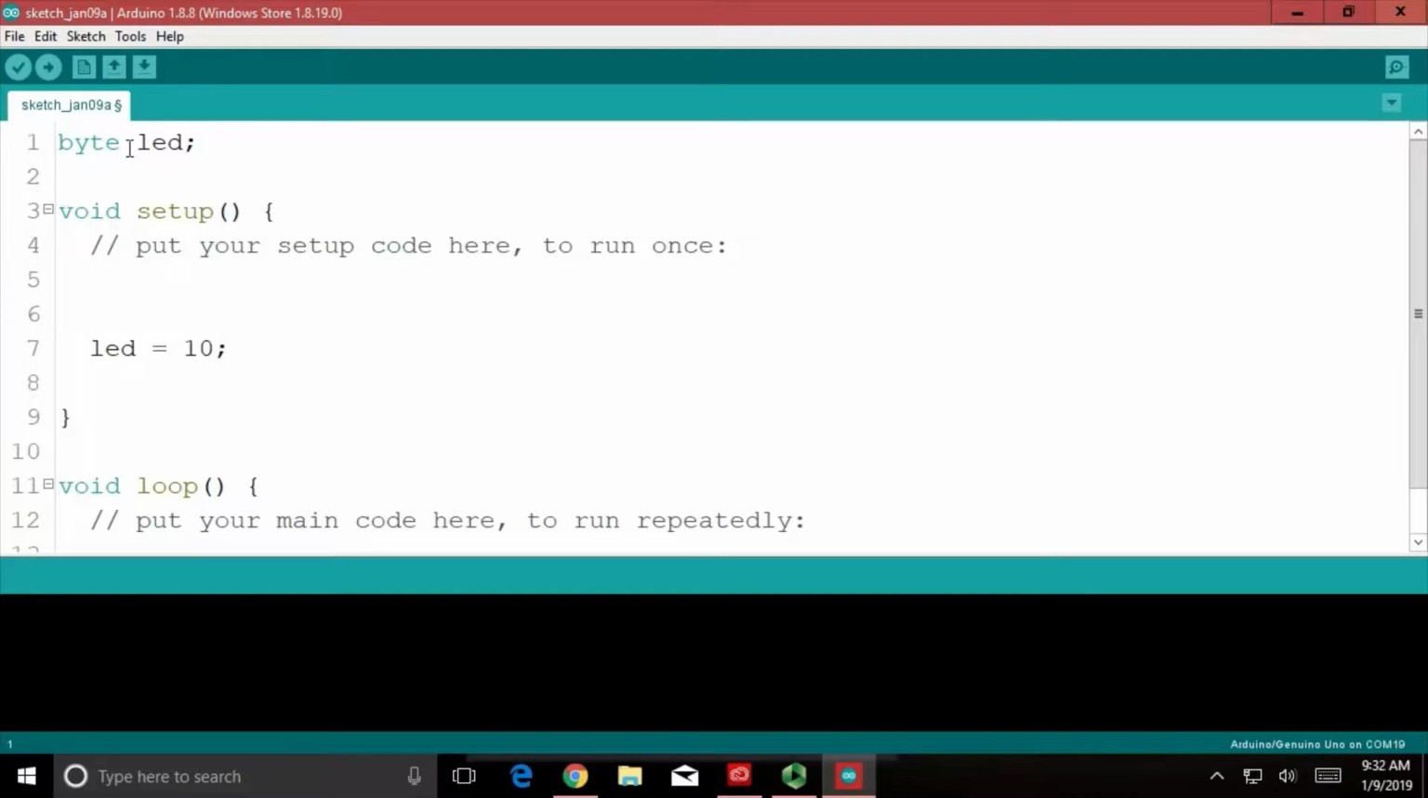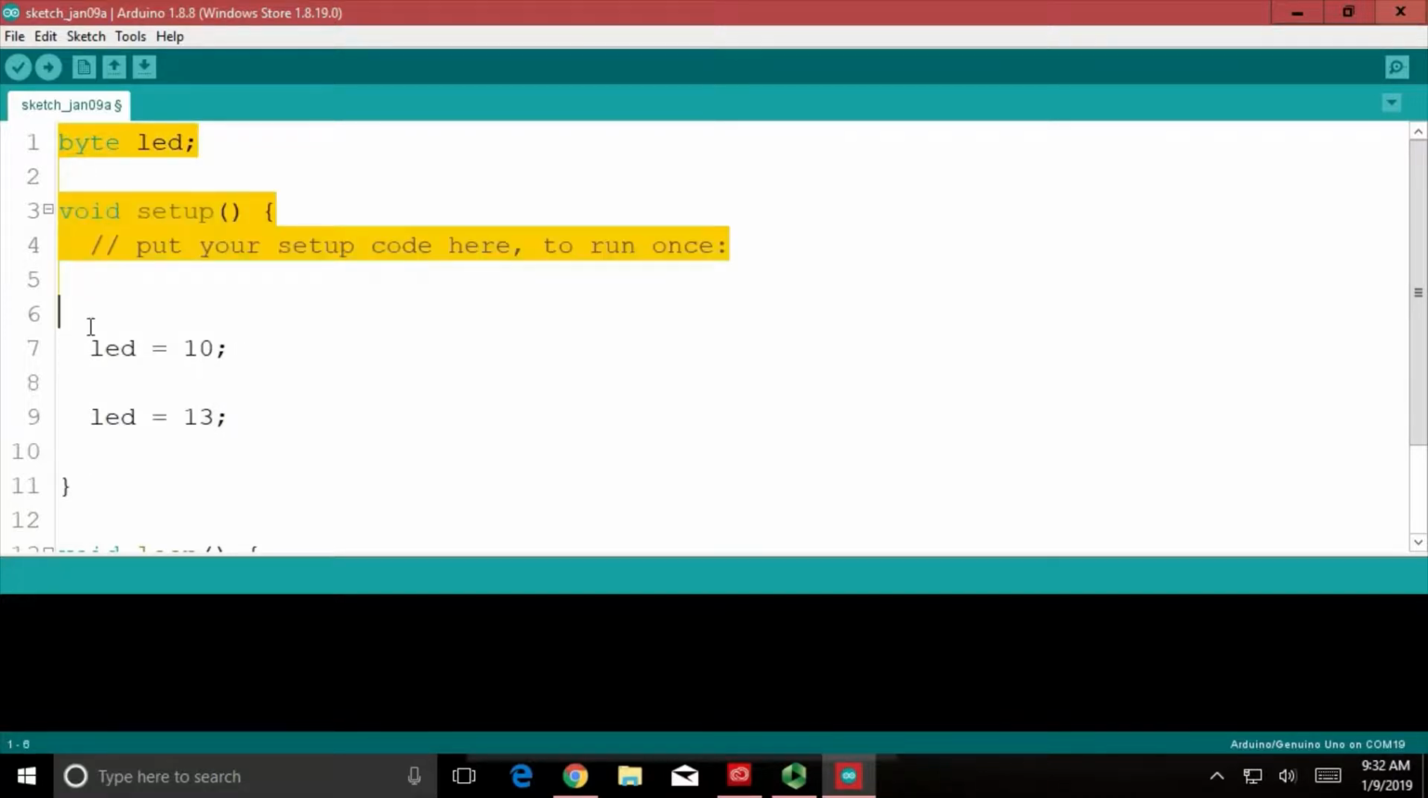Now, since I did not make this a constant, if I made this a constant, then I couldn't change this. But since this is not a constant, I could go down here to line 9 and I could type in LED again and I could put 13. Well, that means up to here, all it's done is it's declared space and a name. From here and here, I've given it an initial value of 10. And from here on down, I have overwritten that value, and now that value is going to be 13.